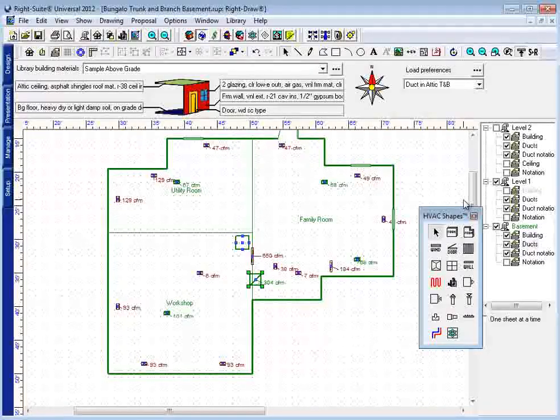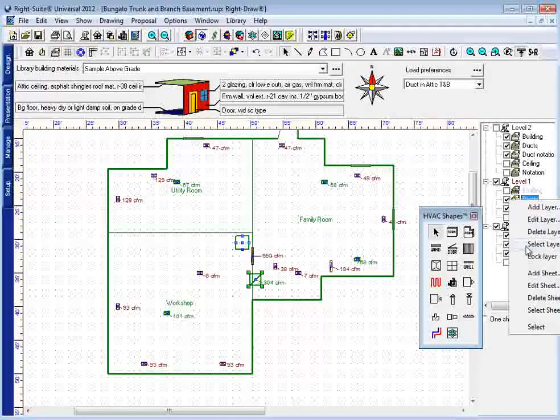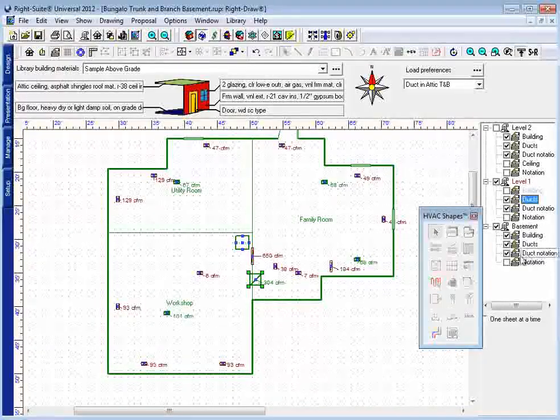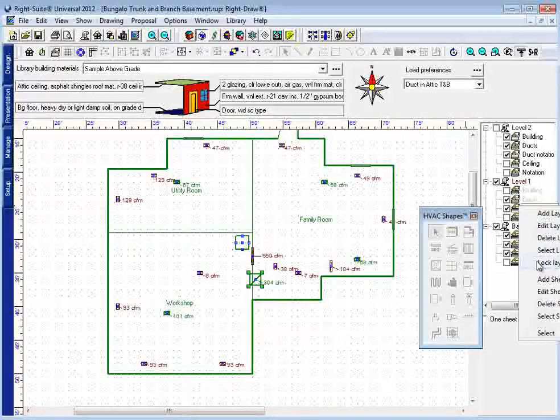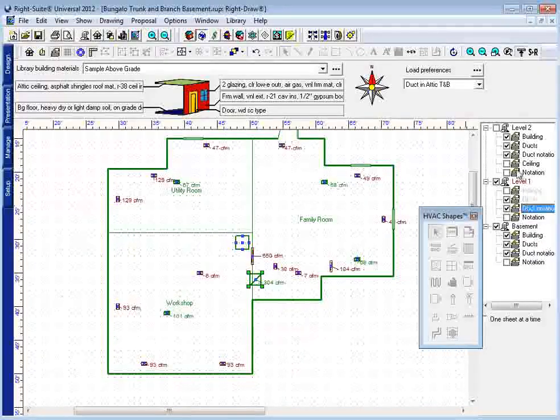Now my favorite trick when doing this is one that we use in other places in the software. Whenever I want to see something, but I don't want to accidentally edit it, I lock it. So I right-click on the duct layer for my level 1 and lock it down. These supply grills and return grills are located where I want them to go. So by locking that layer, I help prevent myself from making mistakes. I might even choose to lock the duct notation layer or simply hide it so that I don't accidentally edit anything on my level 1.